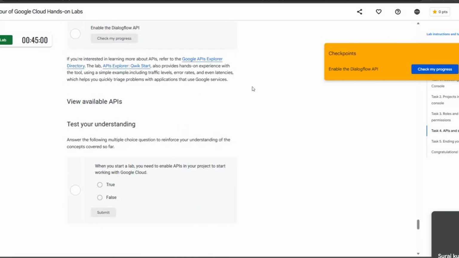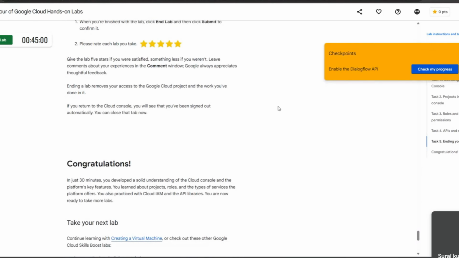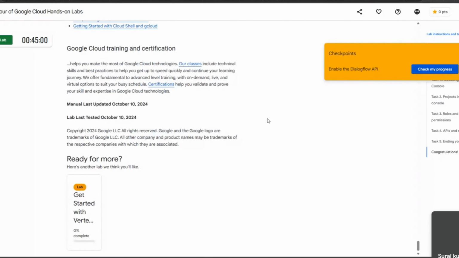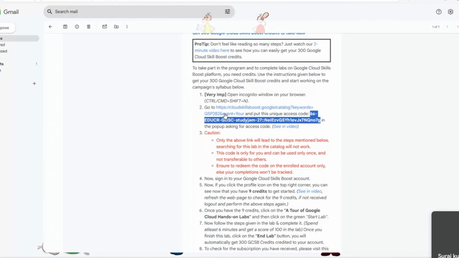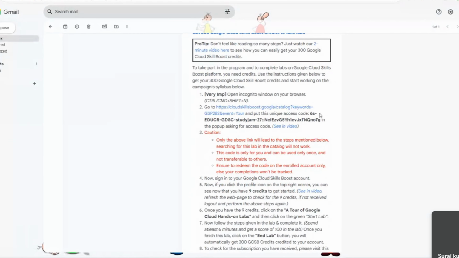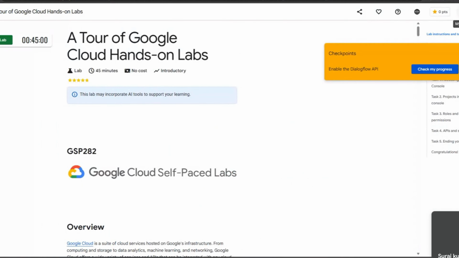So basically this is a lab. This is not an entire module. This is a part of a module, and this is the first module that we are going to deal with, which will enable your 300 cloud credits. Let me revise the steps. We'll go to the email, and you will open the incognito window on your browser. Then you will copy this link. Then you copy this access code, and then this page will come up. Then you need to sign in. So after signing in, we will start the lab.